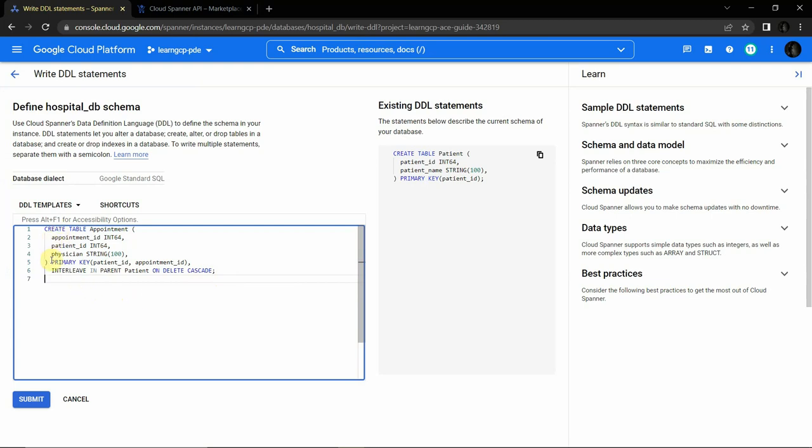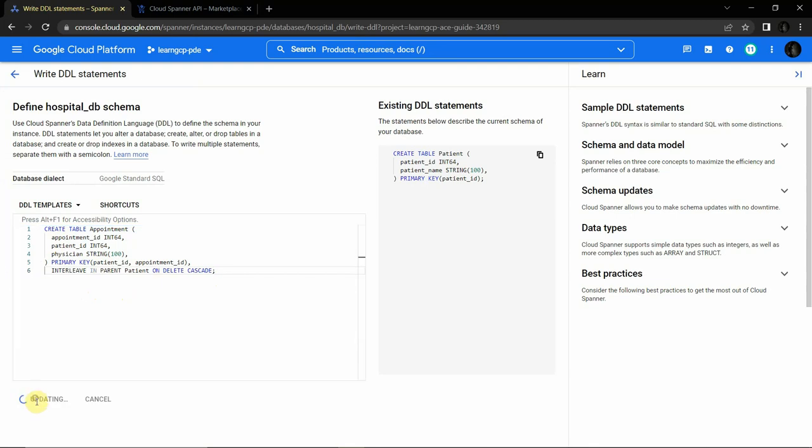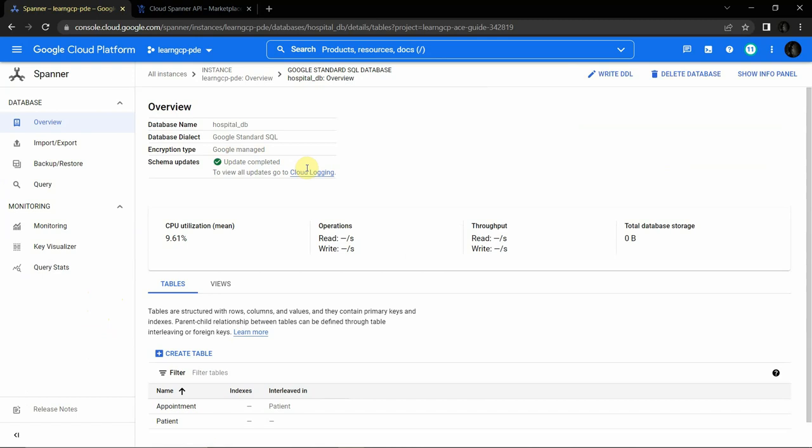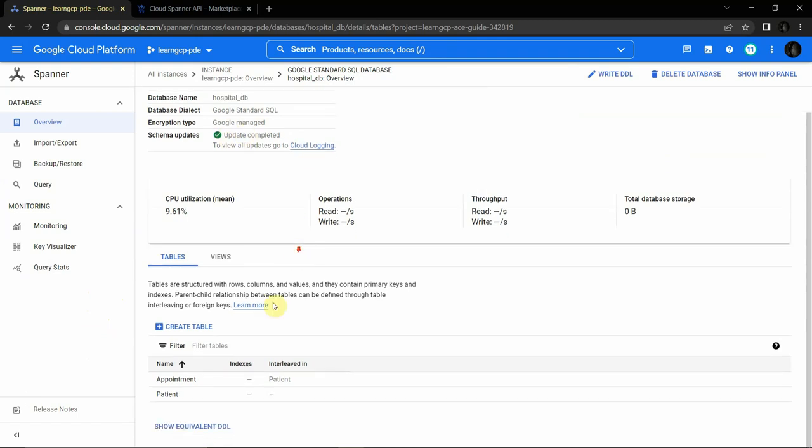So that syntax was, now you can create a table. Submit on it, it will create the table. So you can see that the schema is getting updated, and this appointment table is interleaved in patient, which is our primary table.